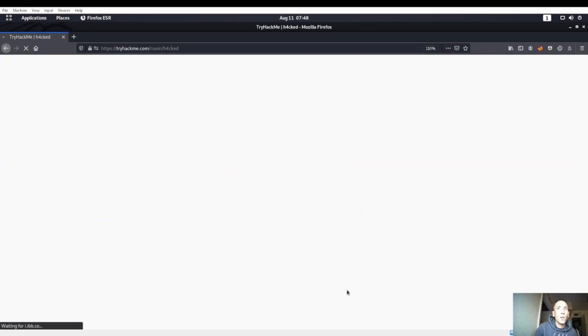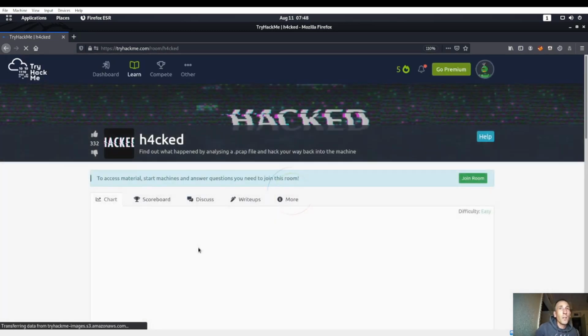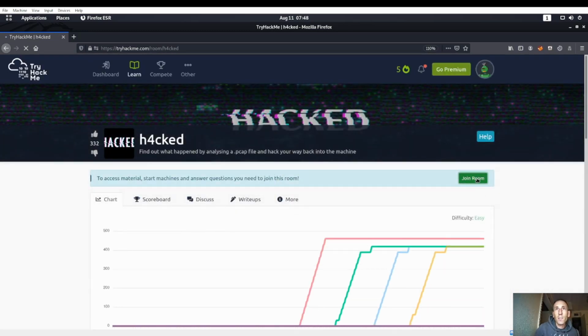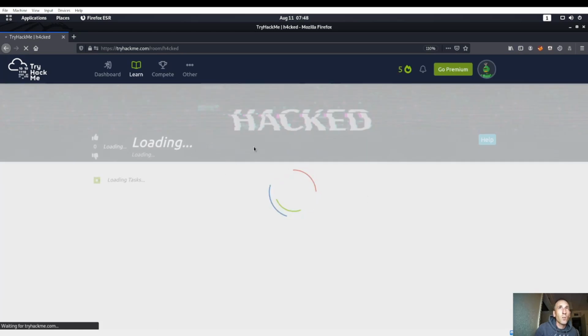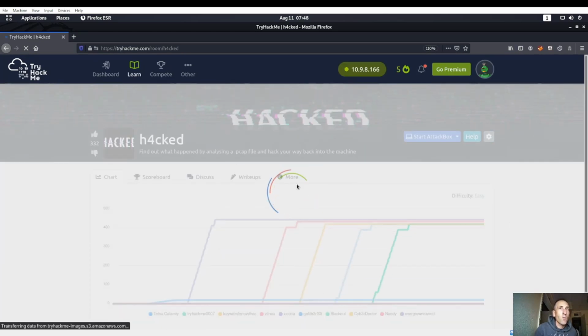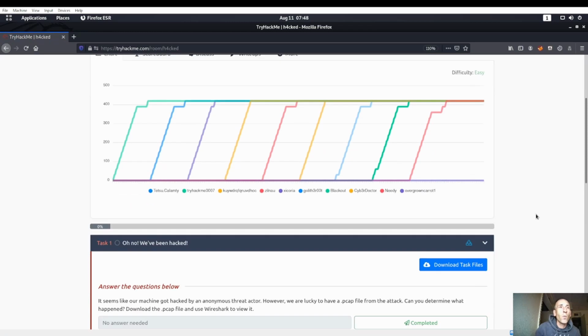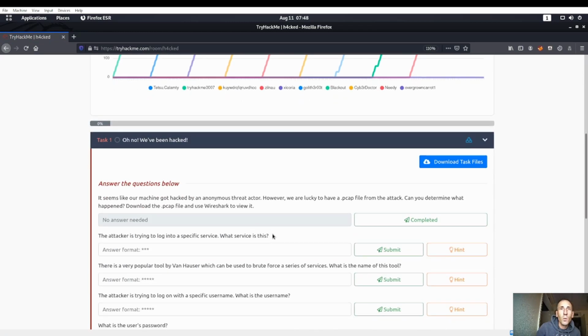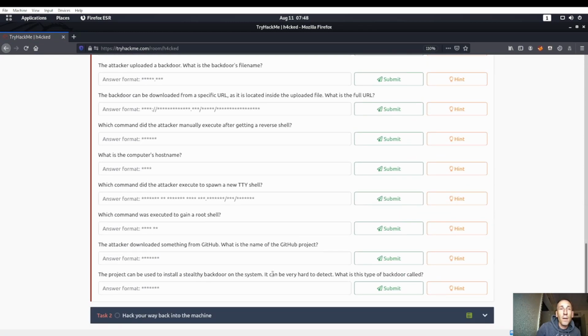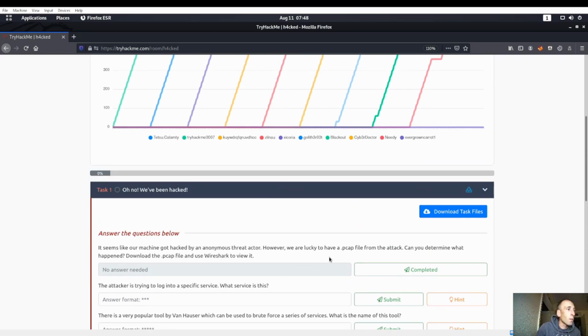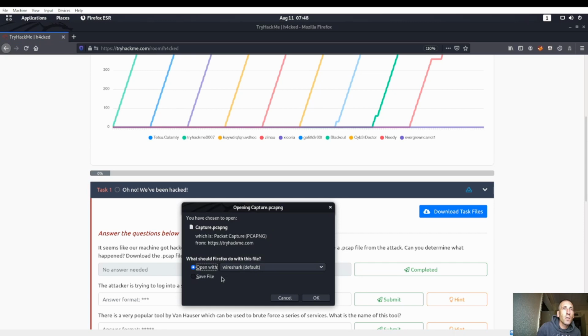PCAP file. Hopefully I can also zoom in with Wireshark and everything, so you guys see everything real nice and clear, instead of trying to look at it if you're watching on a phone or whatever else. So we go into Hacked here. I haven't done the room yet. I just looked at it real quick and thought, oh, that would be a neat idea. Let's go ahead and download those task files.